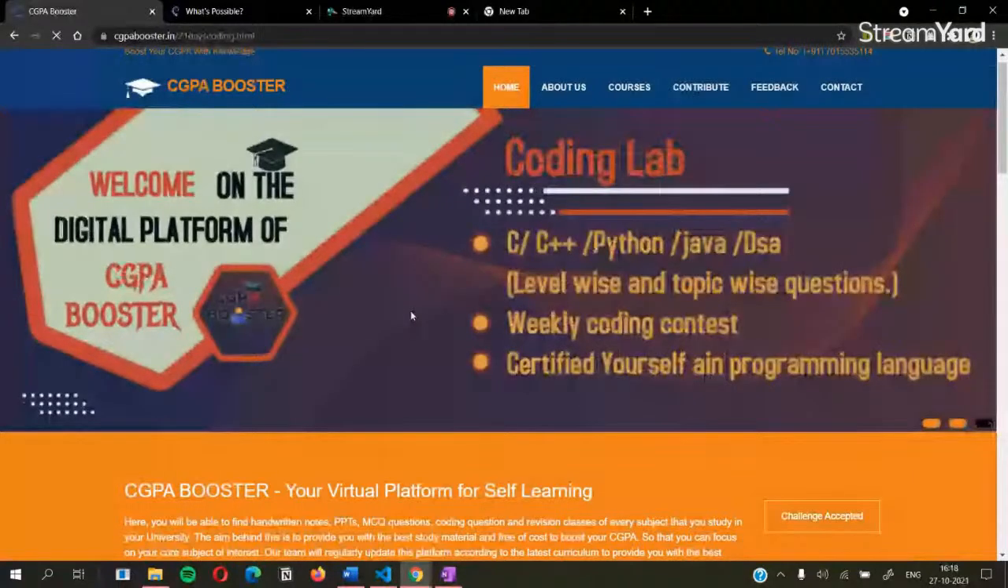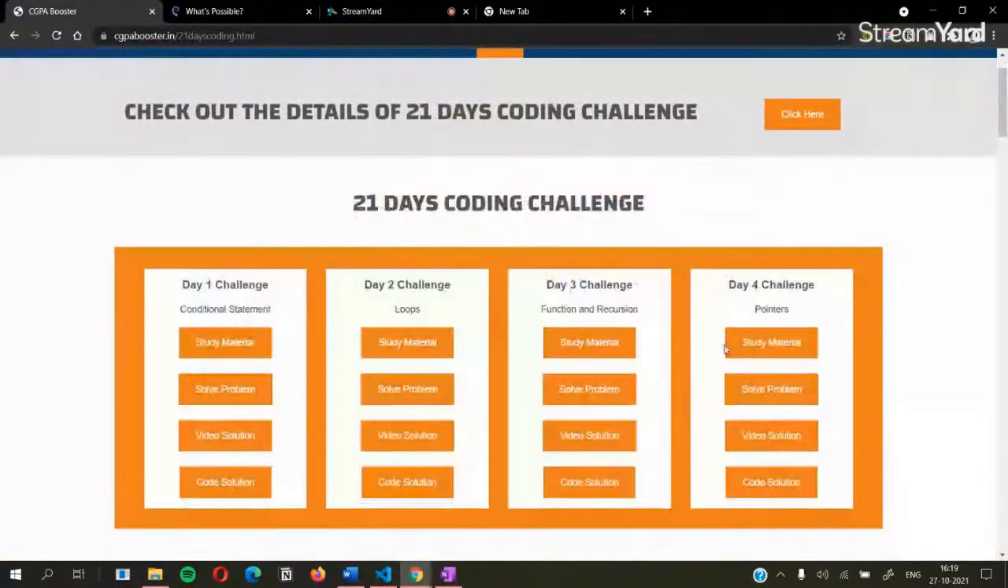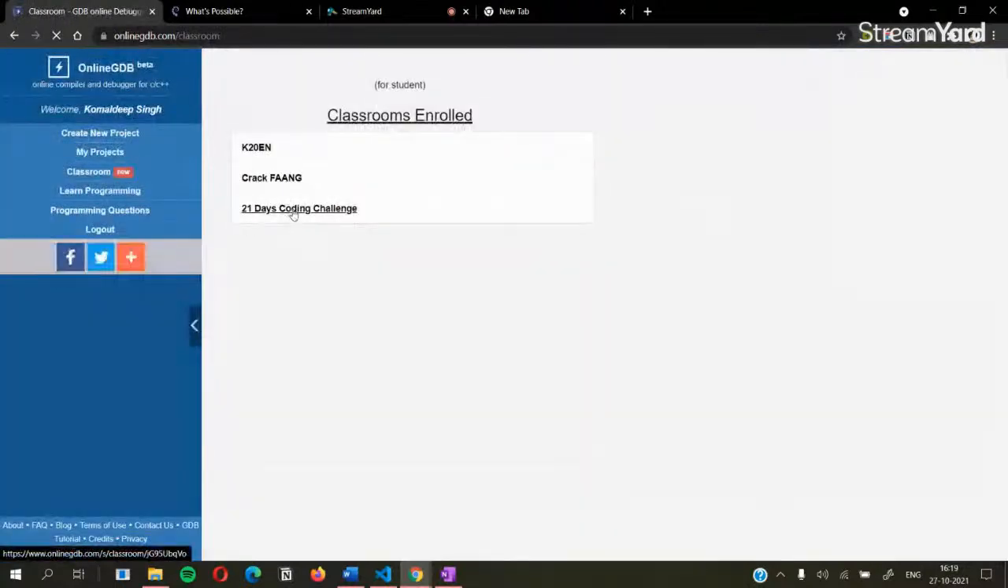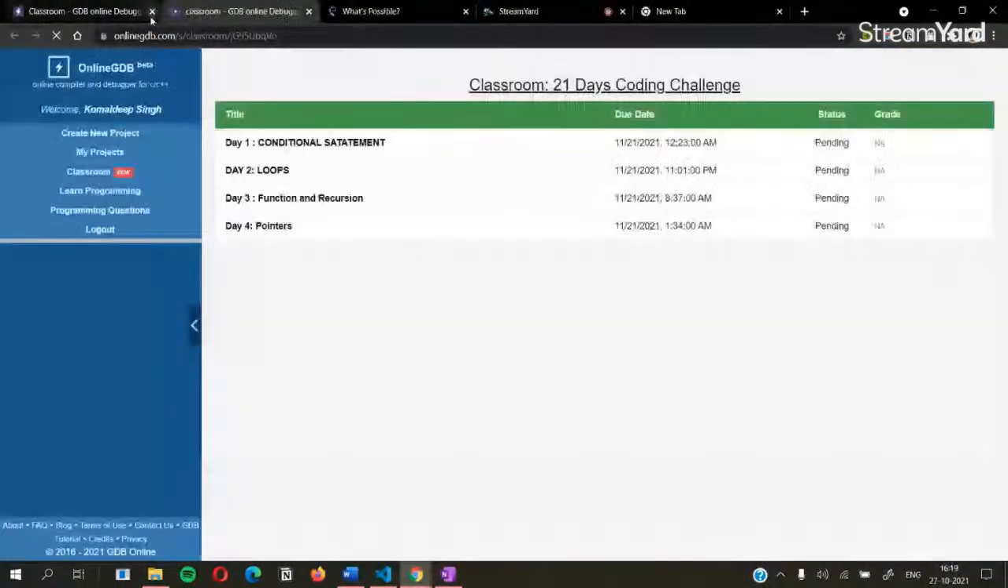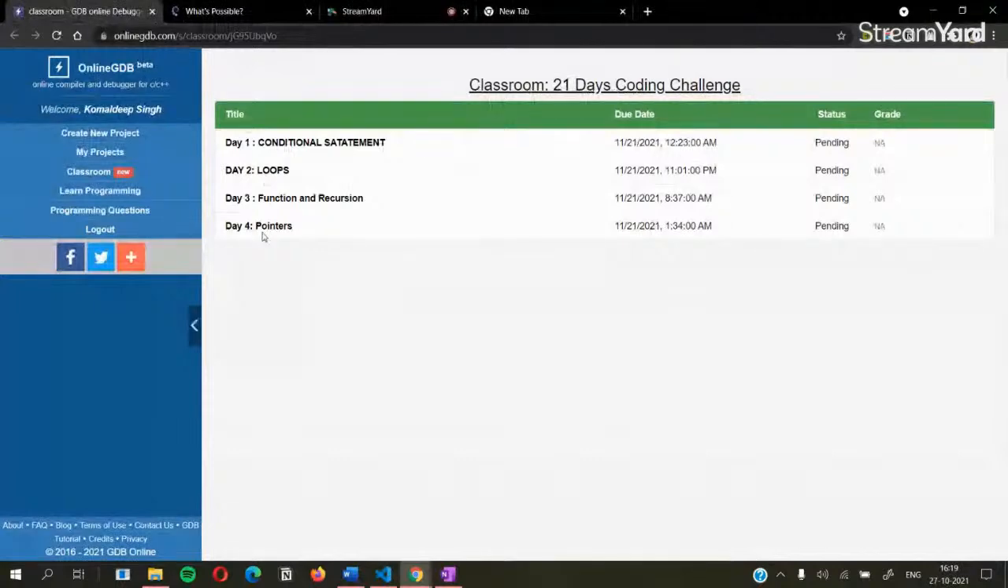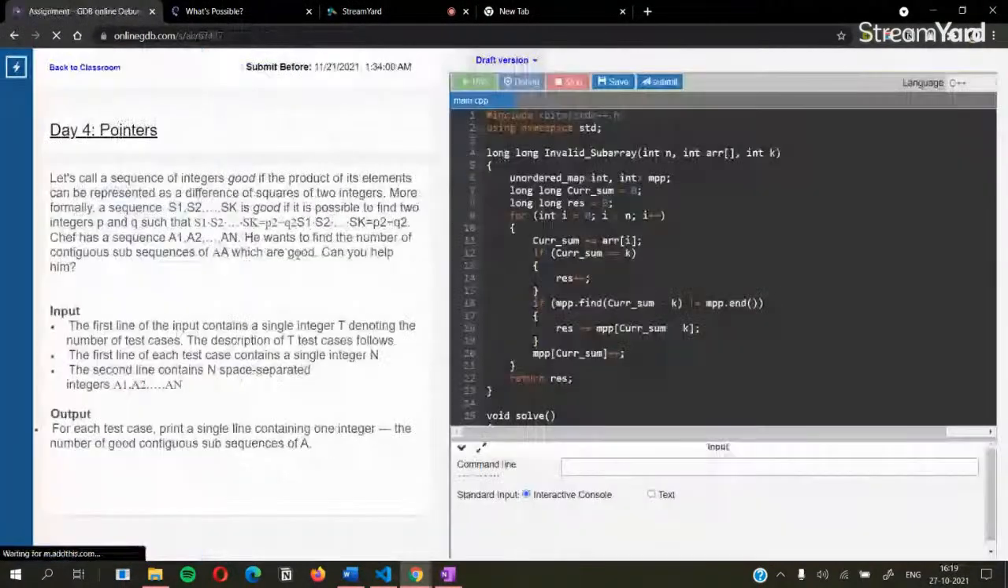So today we are going to solve problem number 4, which is our day 4 challenge. The problem statement is very simple and very interesting too. I hope that you guys already read this question, but still if you are not able to understand this question properly or not able to get the solution of this problem, I am here to explain it to you.